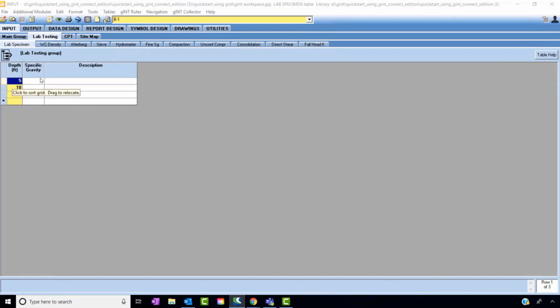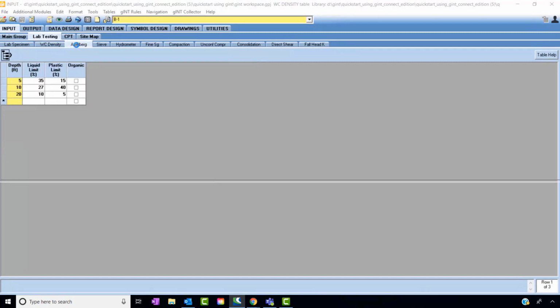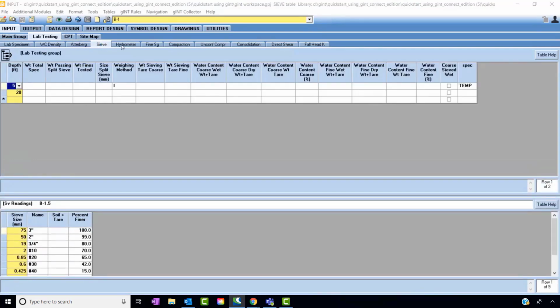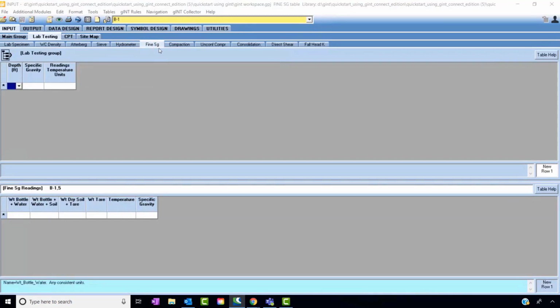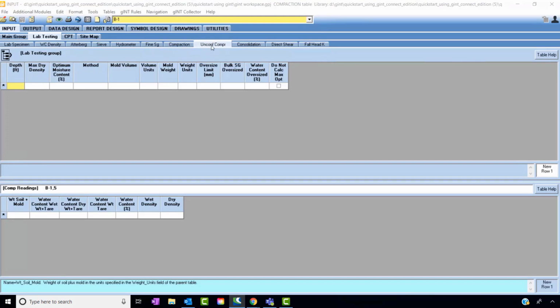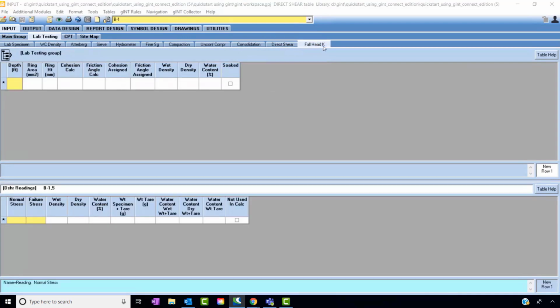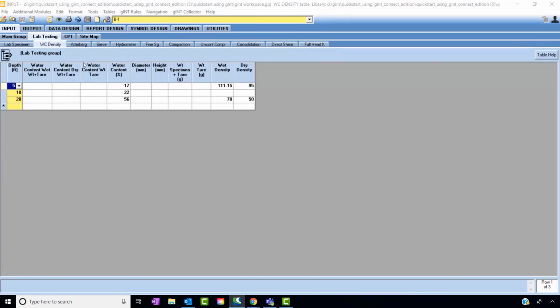So this is where you provide the lab specimen, and then we have our water content density. We have our Atterberg limits, and then we have our sieve analysis, and we also have hydrometer test results, specific gravity test results, and compaction test, also UCC test, and consolidation, and direct shear test, and falling head permeability. So these are the standard supplied lab testing input sections that are available. And if you have CPT data, you can provide CPT data and sitemap as well.